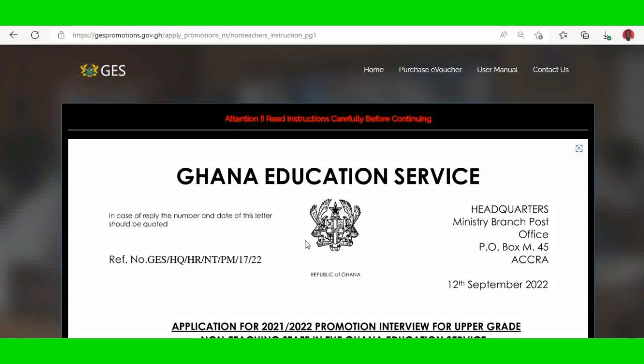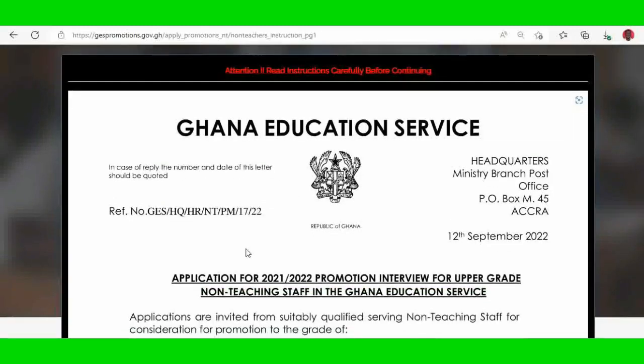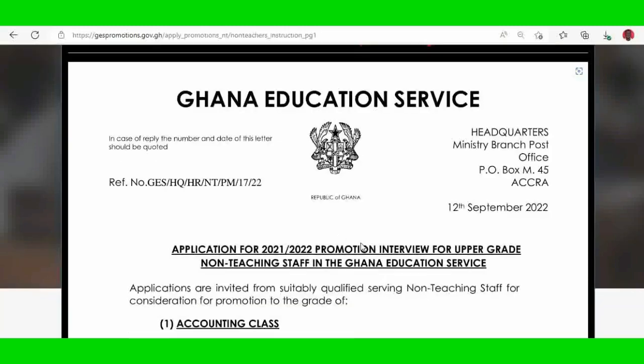So Ghana Education Service has provided some guidelines to guide all applicants. So let's go through the guidelines before applying. So we have the letter bearing the guideline, and we have the address of Ghana Education Service, their reference number, application for 2021-2022 promotion interview for upper grade non-teaching staff in the Ghana Education Service.